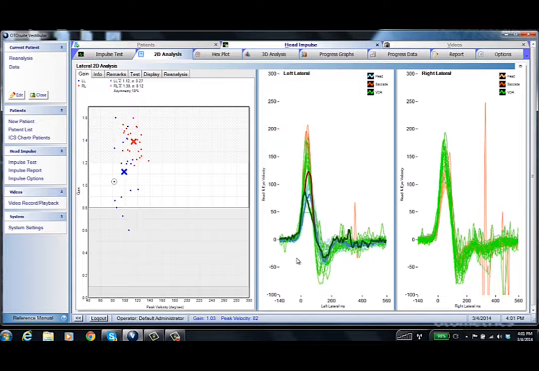So again, I want to get on the trace window, and I'm going to use my up and down arrows and look through these traces. And you can see here, see how the eye, the peak of the eye, comes before the peak of the head. That's what I mean by the eye leading the head. More often than not, this is due to goggle slippage, just pure goggle slippage.